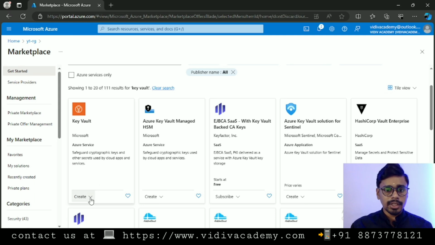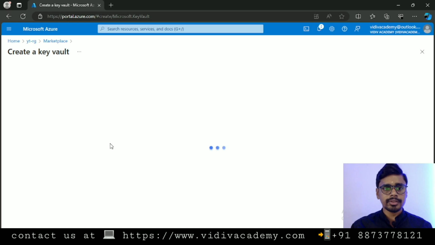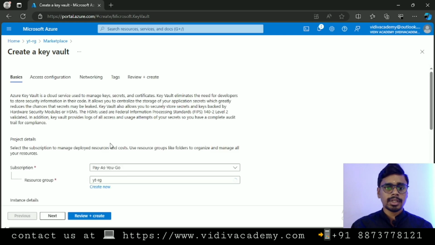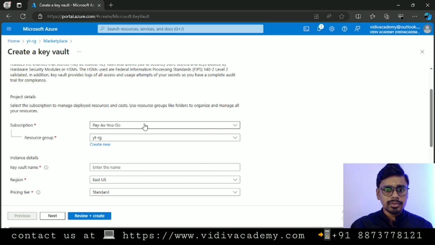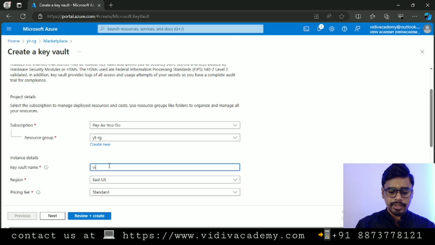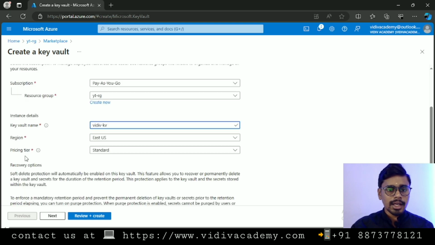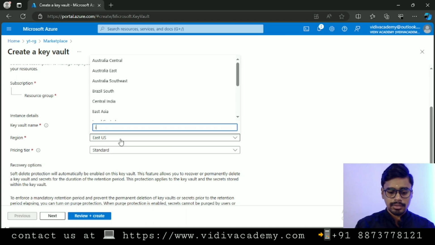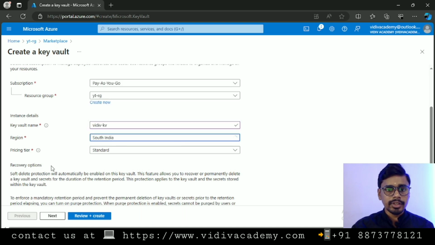So this is my resource, and just click on create followed by the name of the resource. This is one way, right? And another way I have already explained: just search in the search bar with any resource name, and then you can click on create. Anyway, that's fine. So my subscription is pay as you go, resource group is the YouTube one, and give a name. I'll call it video resource. And region I'll select South India, and then pricing tier I'll go with the standard one.